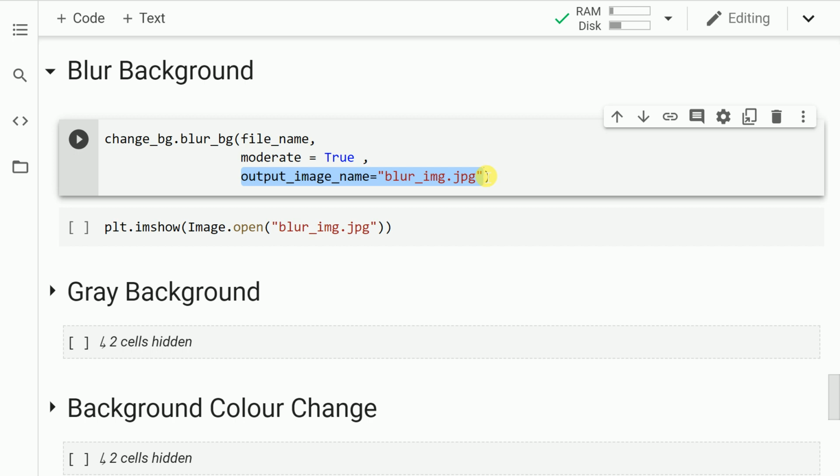Lastly, you will also have to specify the output file name, which is what I've done here. So the output file name in our case is blur_image.jpg. So let me run this cell.